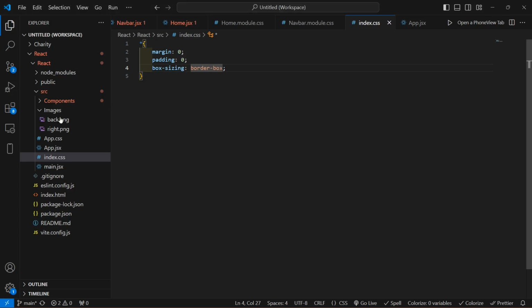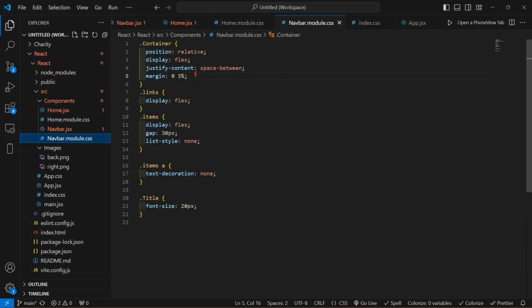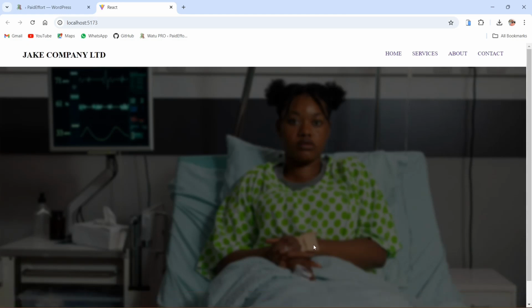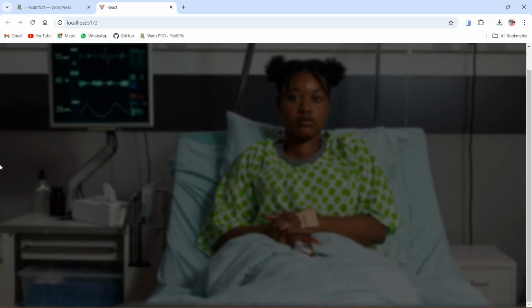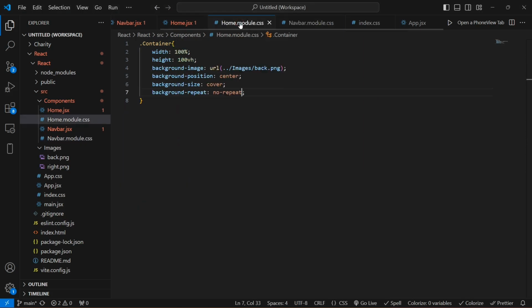So what we will do is go back to our nav bar component, to the CSS for the nav bar, and inside the container we're going to add a padding of, let's say, 20 pixels. Now let's check it out, and I think this is looking great. So now we've gotten rid of those spaces at the corners. Now we have to add some content inside our home page. So now let's go back to the home.